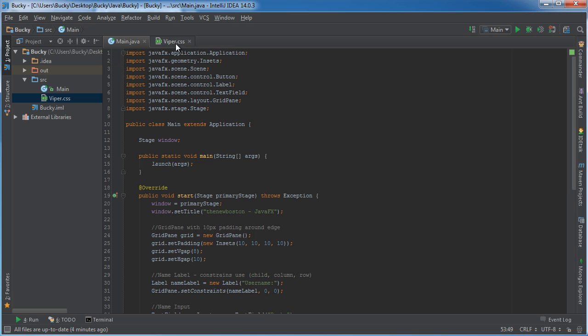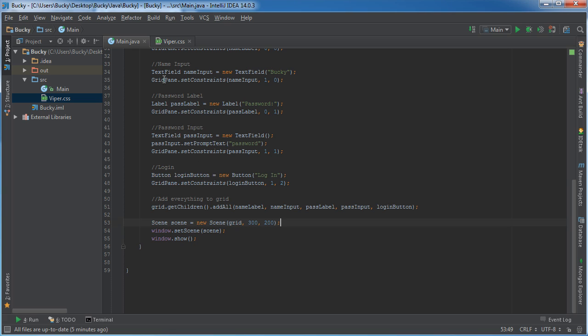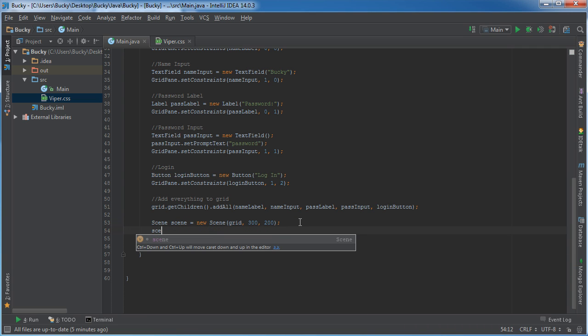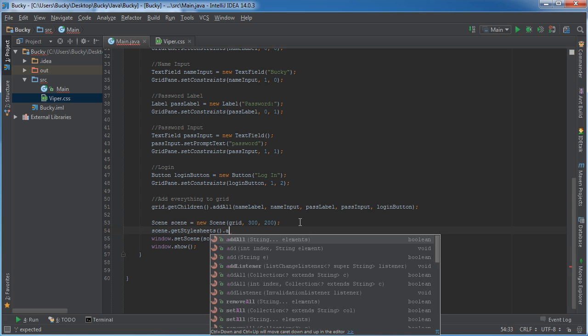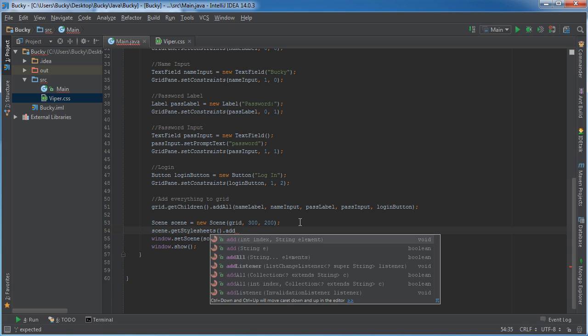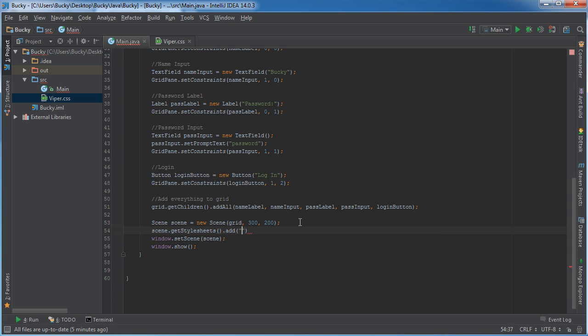Now that we have a style created, we need to hop back over in Main.java and tell our program to use that style sheet. Under scene, remember the window is your entire window with all the little buttons, the X, maximize and minimize. The scene is essentially the content inside your window. So what we can do for the scene is get style sheets and add whatever our name was.